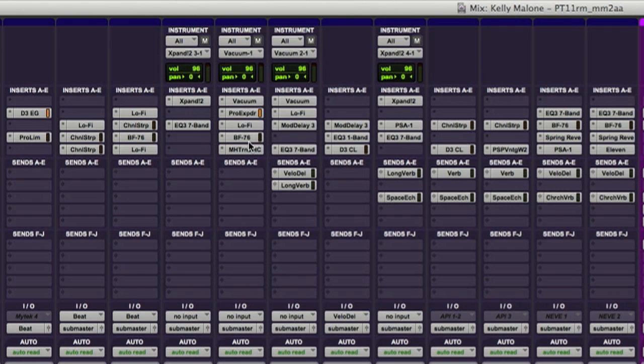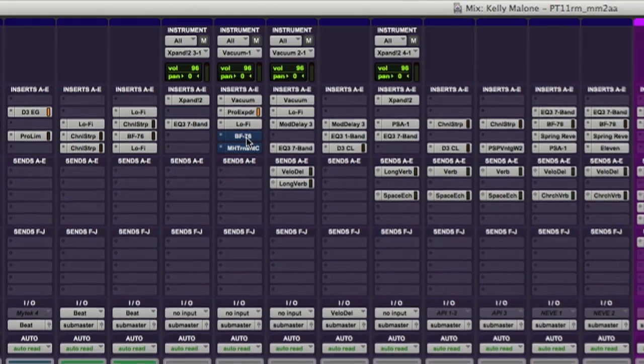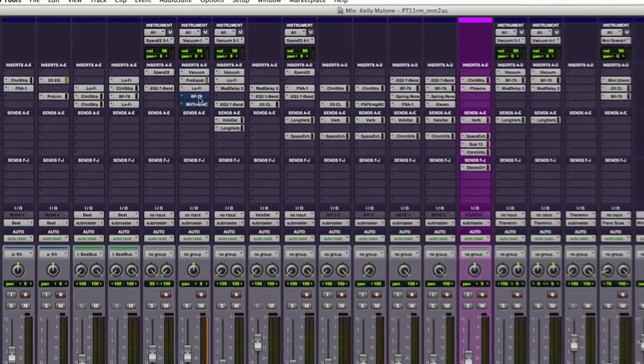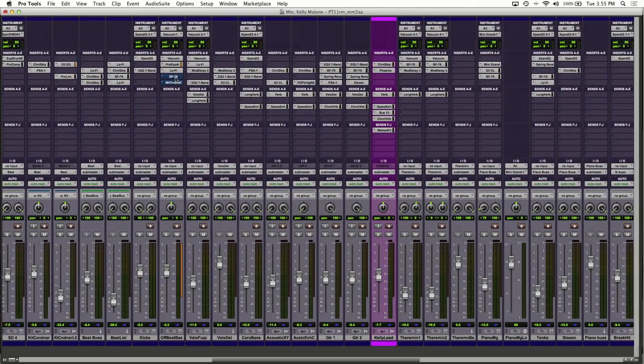Maybe I want to bypass at a different point in the signal. Control-click, and that allows me on that channel strip to bypass everything after that in that signal path. So it's a really cool way to get inside your session and hear the impact of different plugins, again, by type or in the signal path, or just turning off sends and things like that. It's a new, cool workflow enhancement that's part of Pro Tools 11.